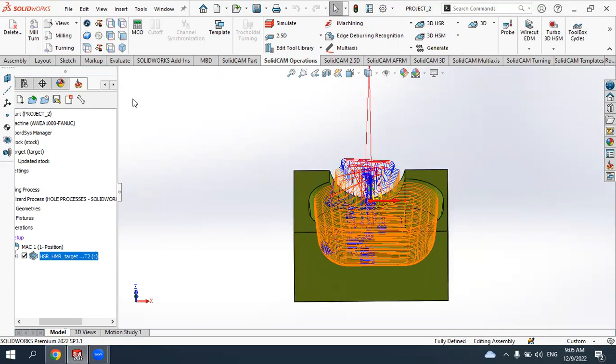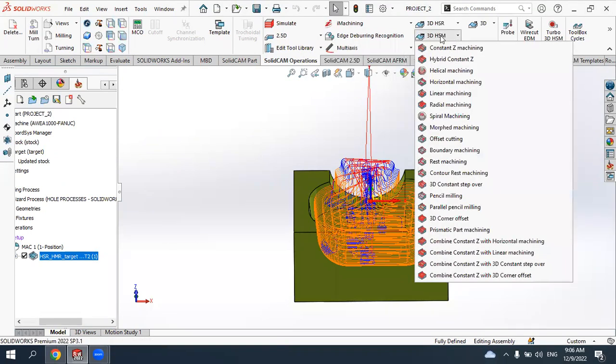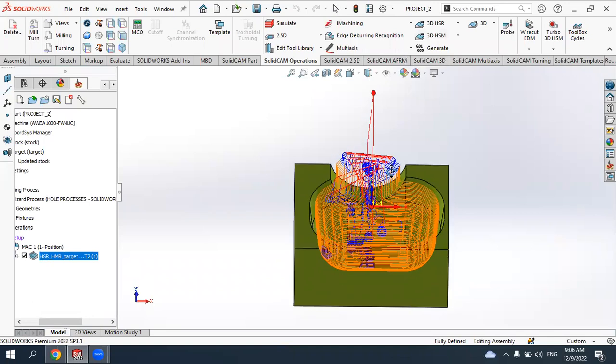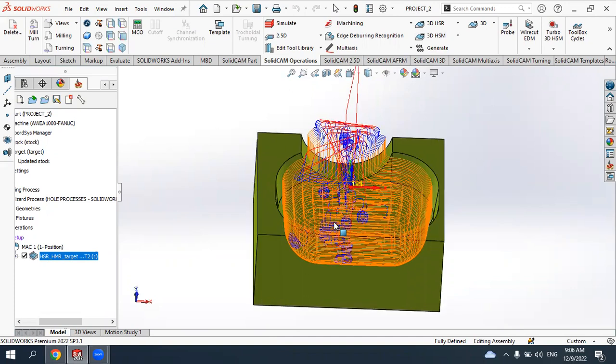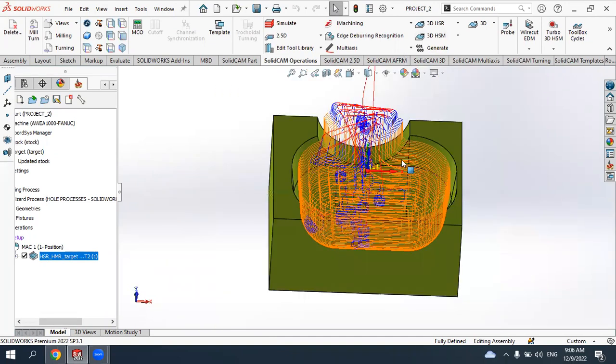In the next lesson we will see 3D high-speed machining, which is used for the finishing operation. We have several options for the finishing operation, which is used to create the final operation, that is finishing, removing all the material remaining after the roughing operation that we have seen. But now I will stop here.